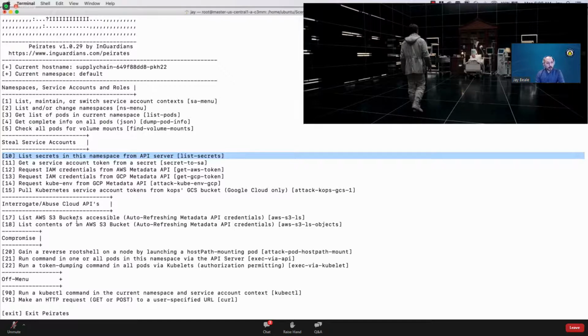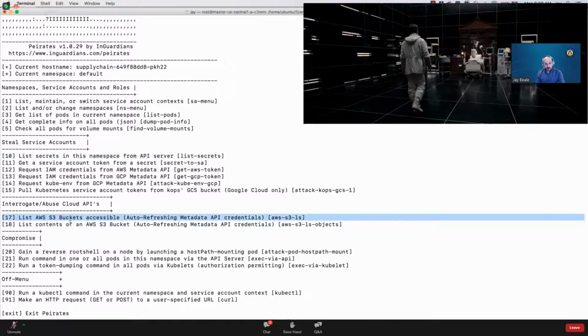I can add more manually, or I can go and try to get some. So I can try to do all these things that I might do with kube controller. In other cases, there's a lot more that's automated here.